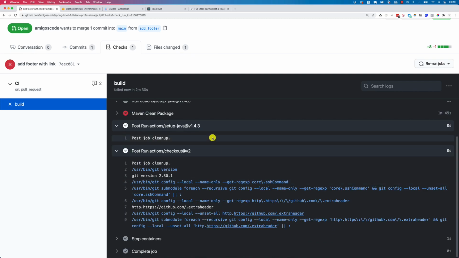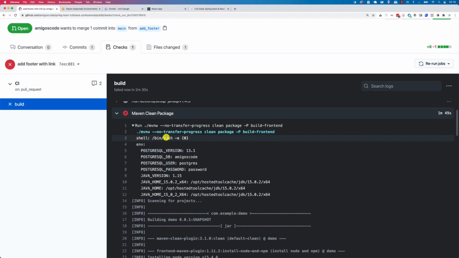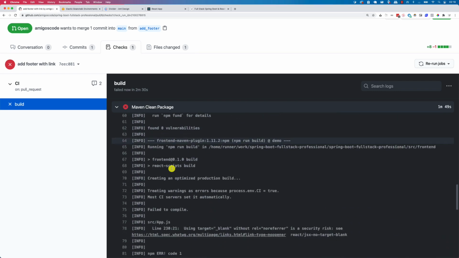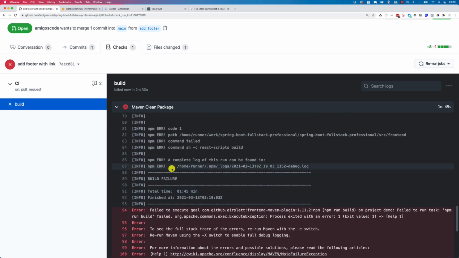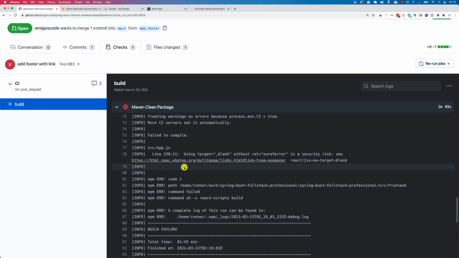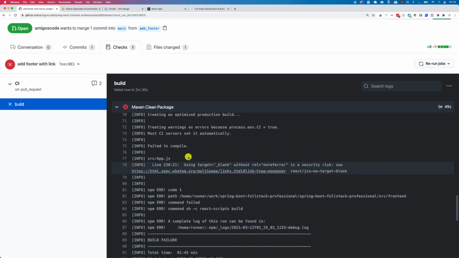And there we go. So this actually failed. Let's have a look why. And this is really good stuff. So let's find why. Right, and you can see that this is cool. It actually saw that using target blank without rel noreferrer is a security risk.